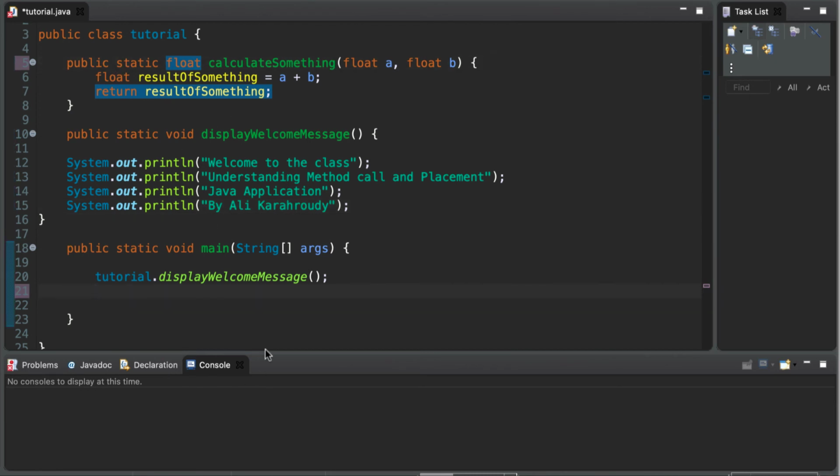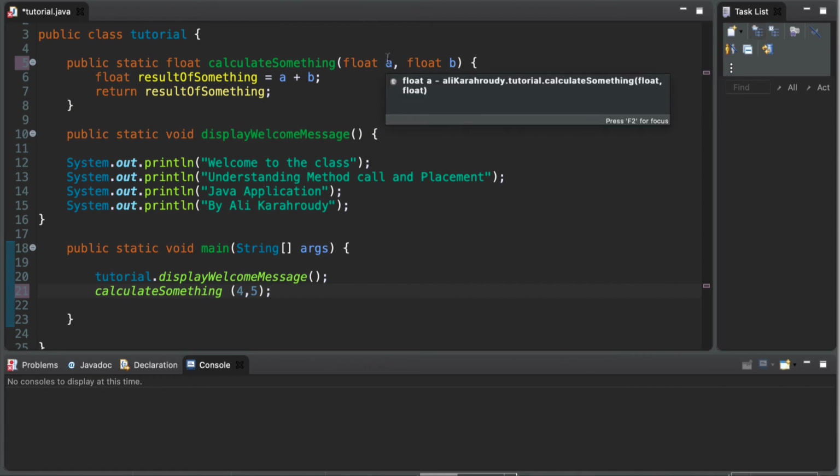To call the static method, the only thing I need to do is call calculate something by name. Notice that now I can pass two different variables, A and B, in the same order. So I'm going to pass 4 and 5. What happens after I run this command is that 4 is going to pass over here, and A is going to be assigned to be 4. Same story with 5, and notice that the order is important. So 4 is going to go for A, and 5 is going to go for B.